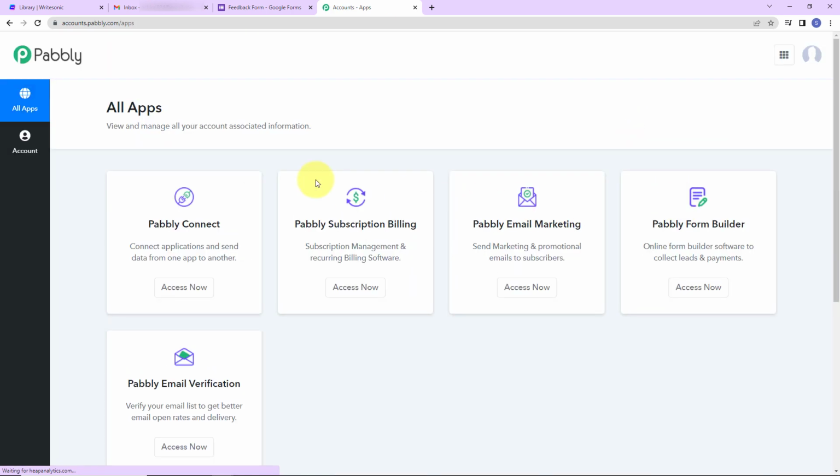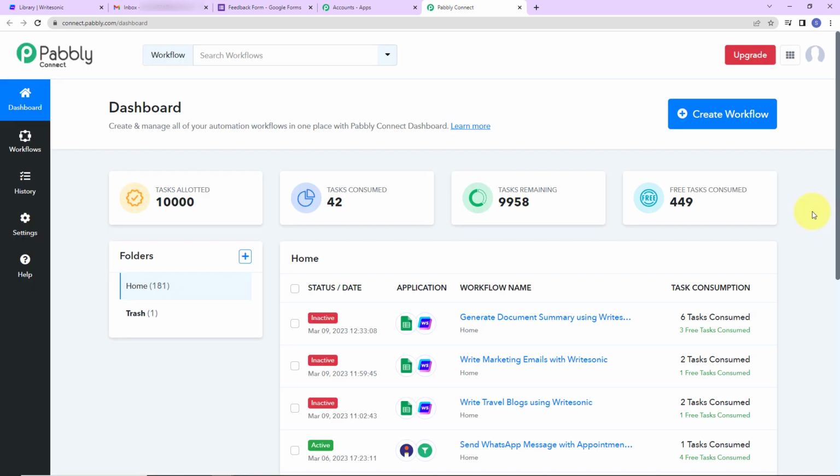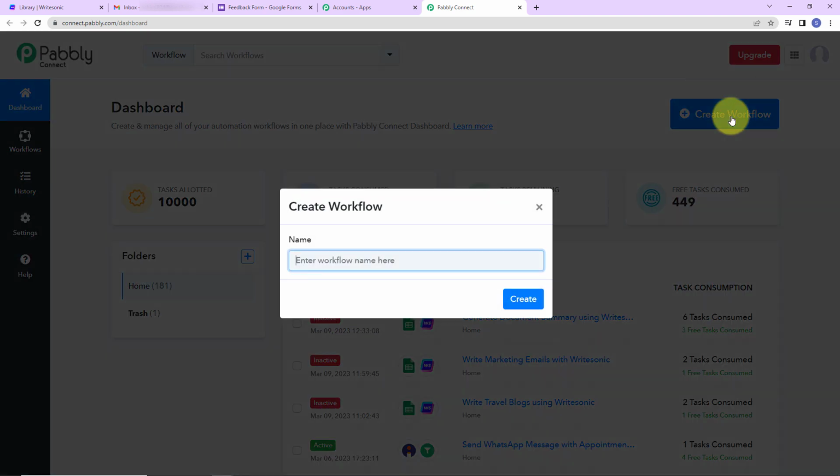And as I do that, here we have reached all applications page. Let's click on access now for Pabbly Connect. So as we do that, here we have reached the dashboard of this application. So on the right hand side, you can see a tab create workflow. Let's click on this and a dialog box has appeared which is asking us to name this workflow.